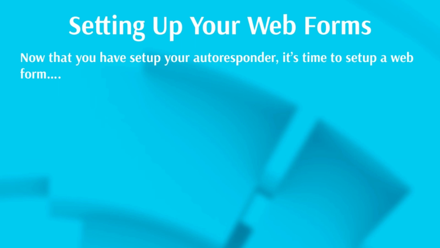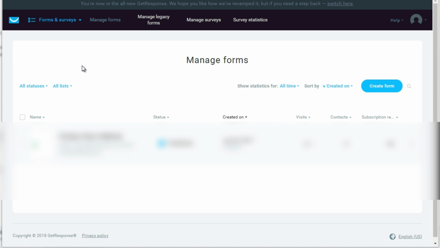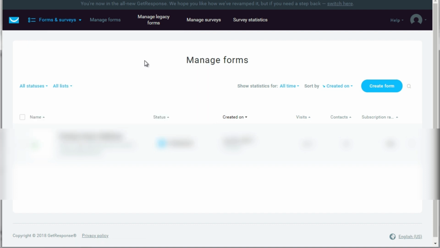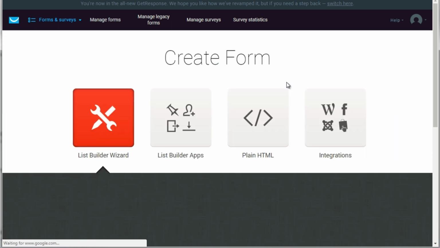So with that said, let's jump on over to getresponse.com and I'm going to show you how to set up a web form. Okay, so to create a form, all you need to do is go to forms and surveys. So click on this and you're going to see manage forms. Next thing is click on create form. And then of course you'll have the ability to create a form.